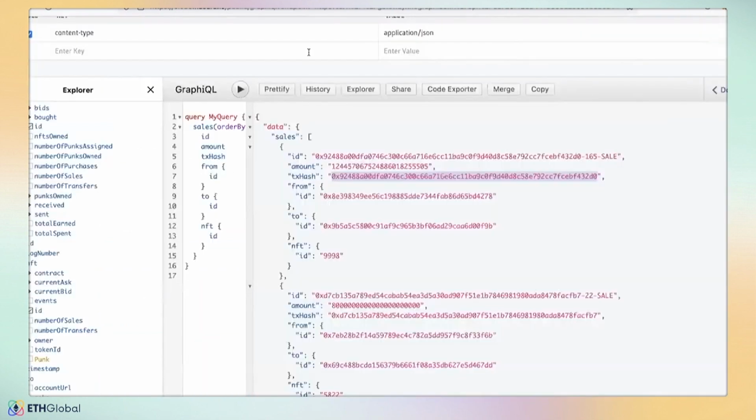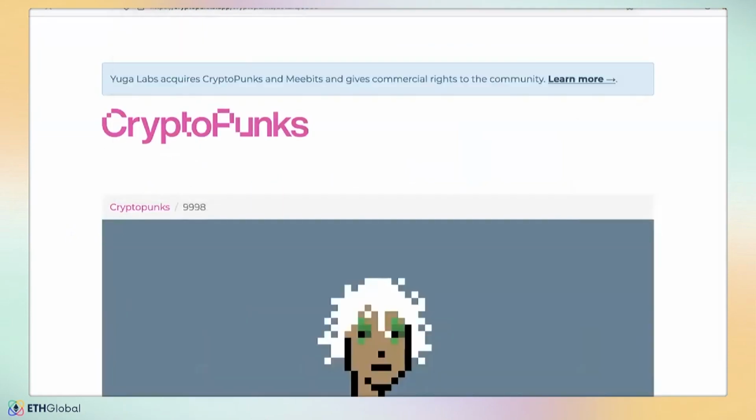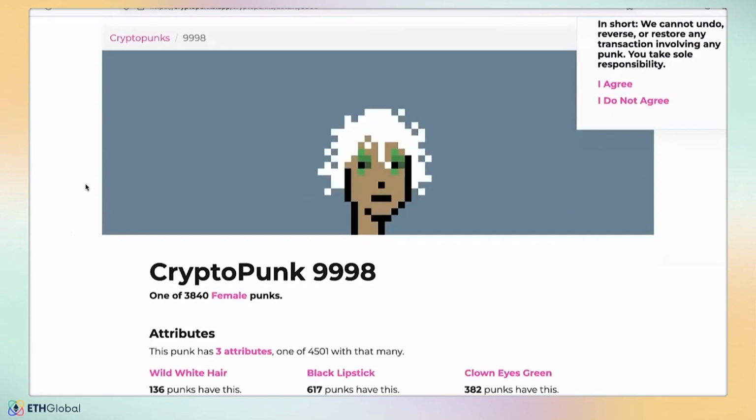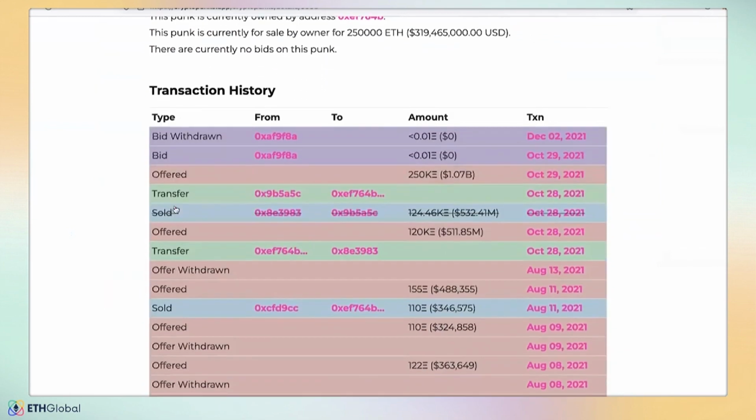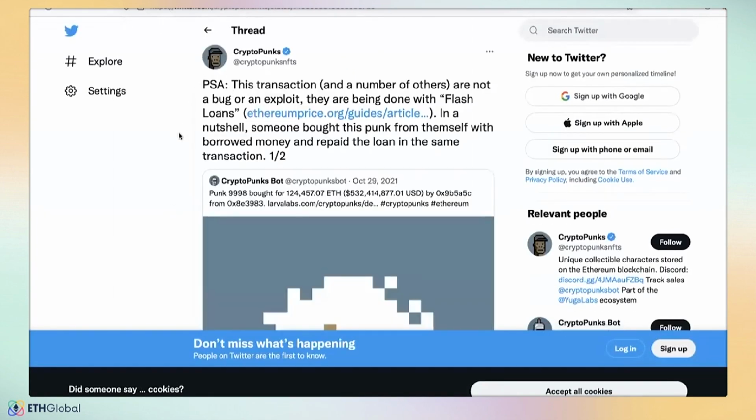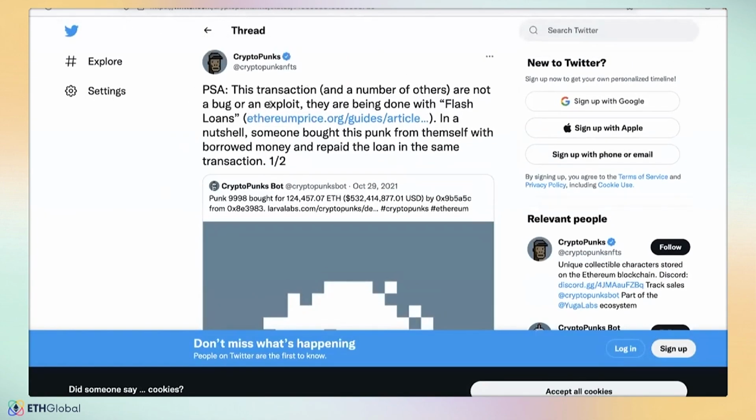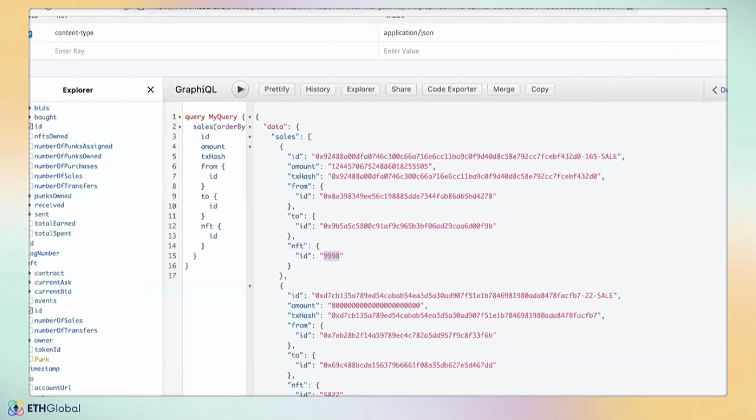Interestingly, on the official site they censor this, but they talk about it in an interesting way. So we can try to see the punk with the number, and go here, and yeah, see, they say, hey, this is a flash loan, and they censor it on their website. Yeah. Cool. I think this explains how to query The Graph.